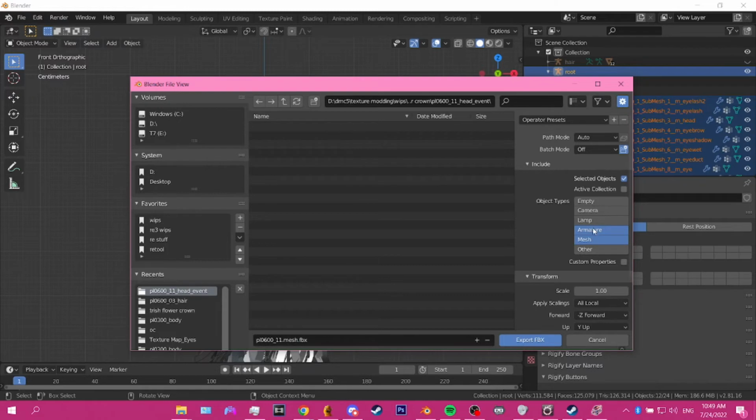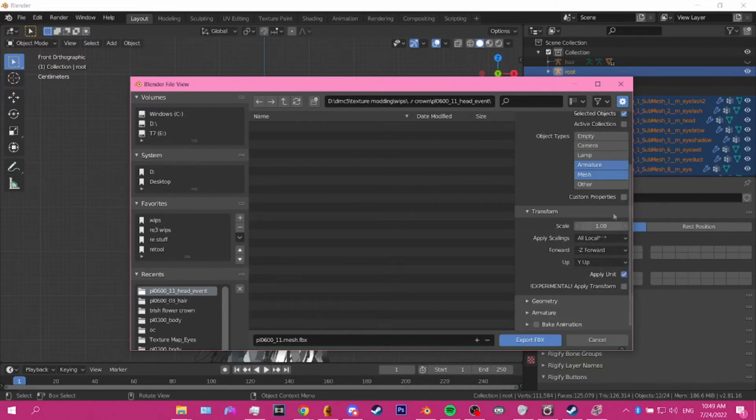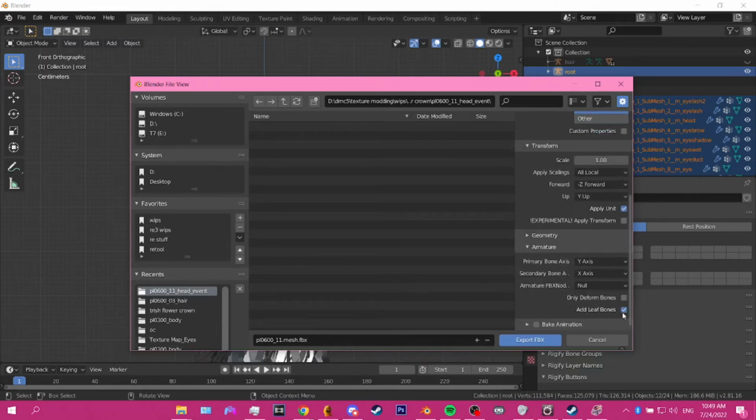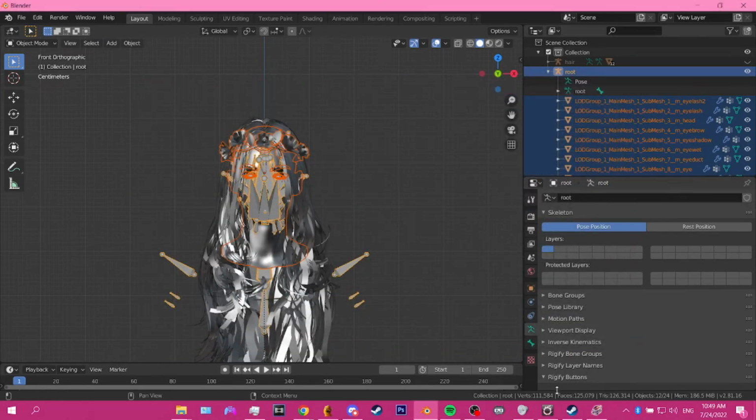And so you're going to want to be sure that you have armature and mesh selected here. You're going to want to have selected objects checked. You're going to have bake animation unchecked. And you're going to want to be sure that add leaf bones is not checked. And after that, you're good to export to FBX.